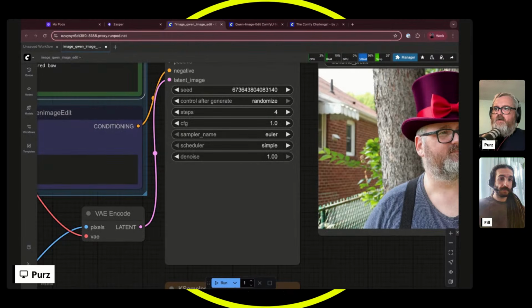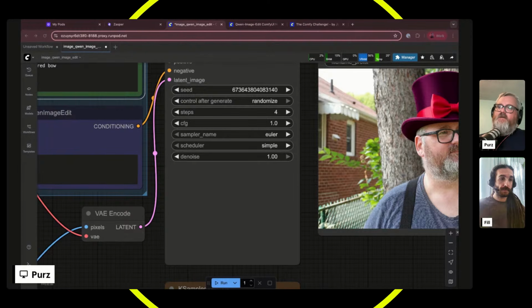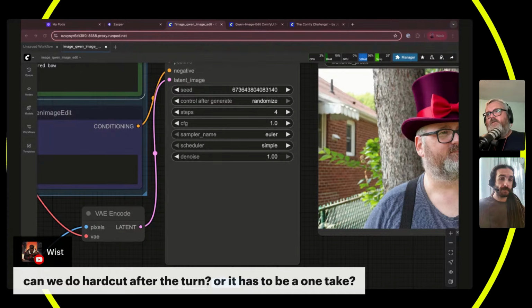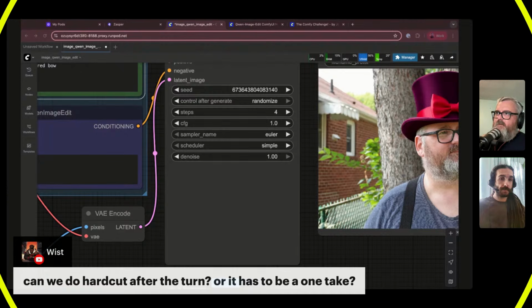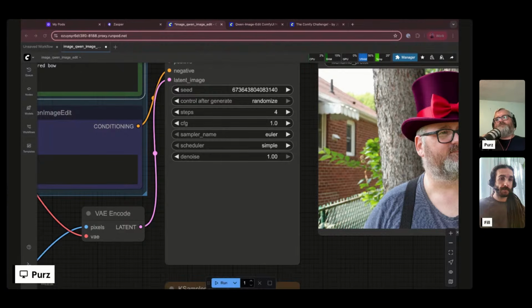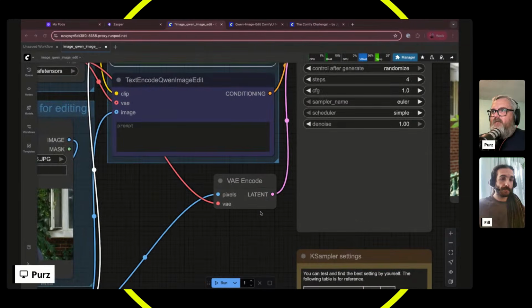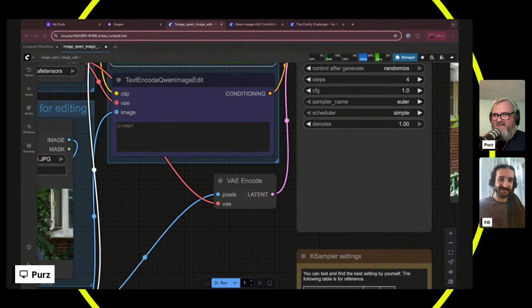Can we do a hard cut after the turn, or does it have to be one take? No. We're not going to be crazy about the rules. You just make something cool and submit it. Don't worry about it. Please just have fun with it. That's the whole point. Maybe it's the idea of a cat turning around that you're playing with.